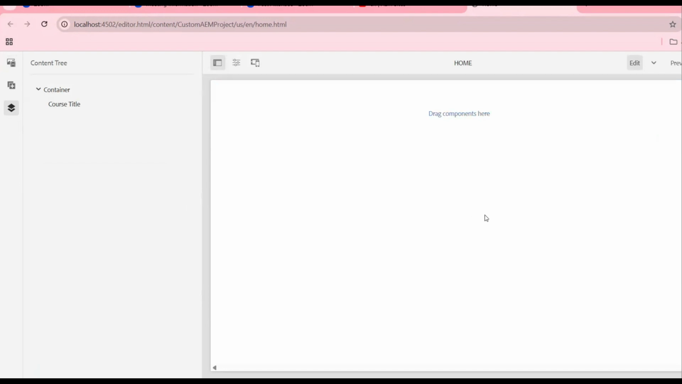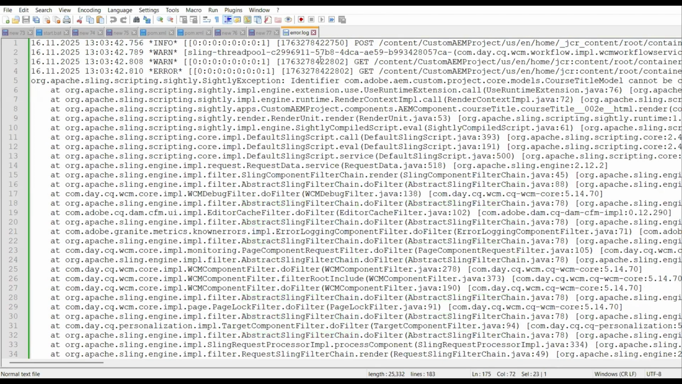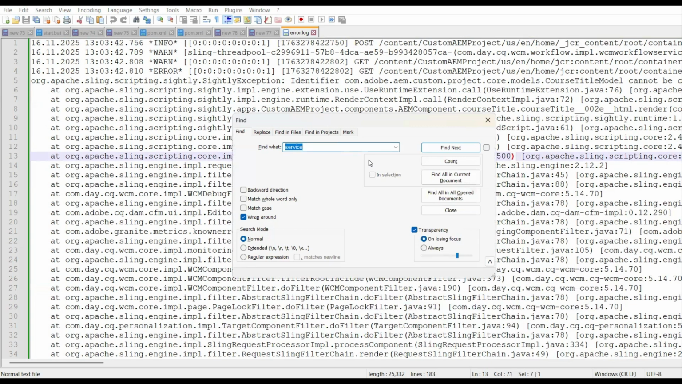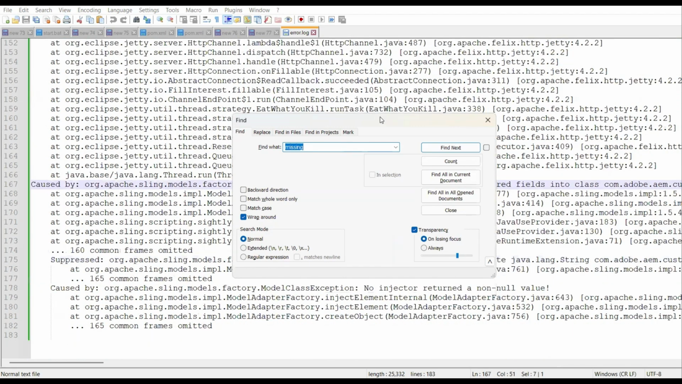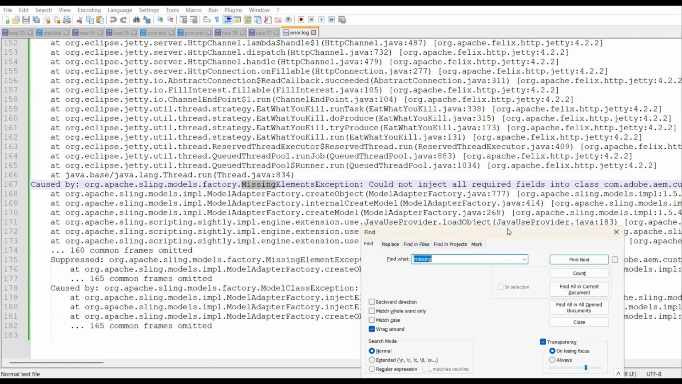For that, I have to open Notepad, because I have to show you the error.log. So just wait for that. Everyone, I already opened error.log. And if you see here, we are getting a slight exception, and moreover, we are getting one more exception which I just wanted to talk about, this one: the missing element exception.